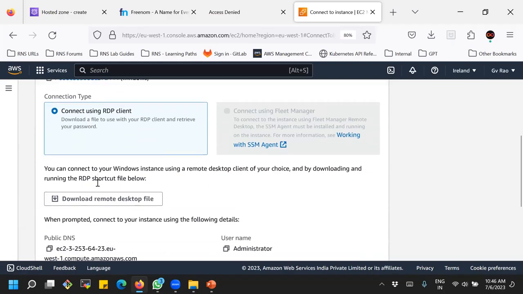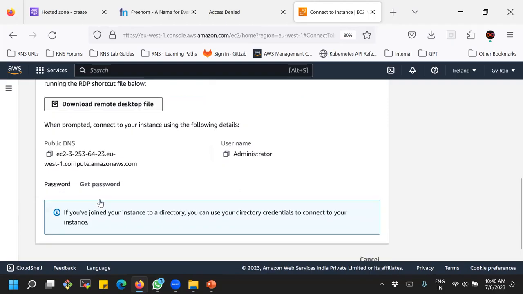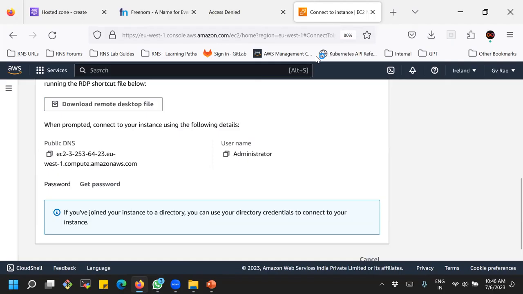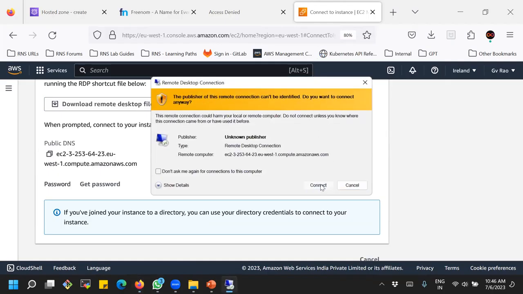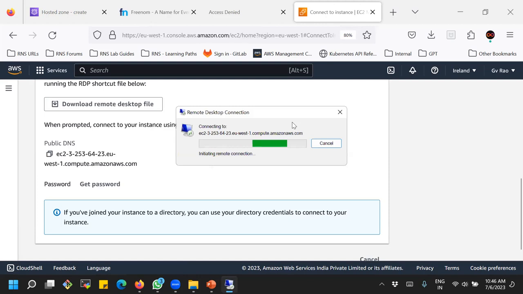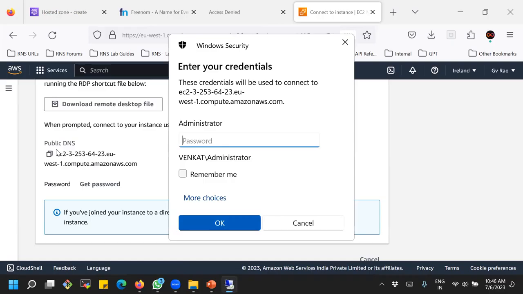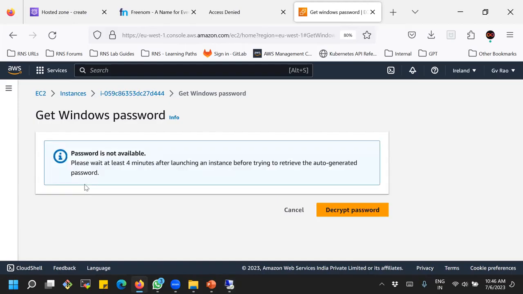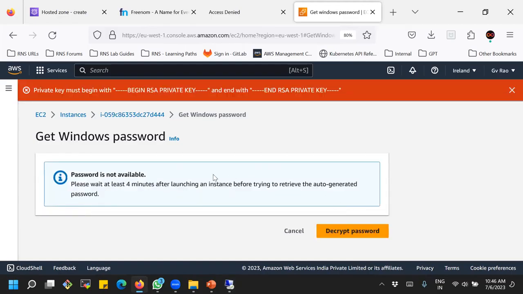Yeah, connect using RDP client. So download the remote desktop file, and the username is this one. So let's launch this Windows RDP. Or we can use MobaXterm also to connect to that Windows with the RDP protocol. But for the password, what we need to do is just click on get password and decrypt it.